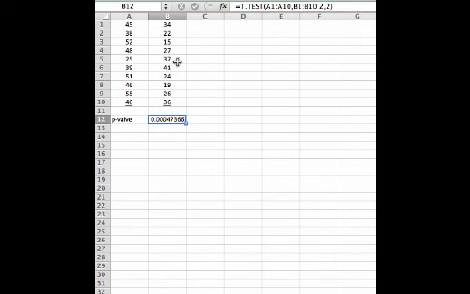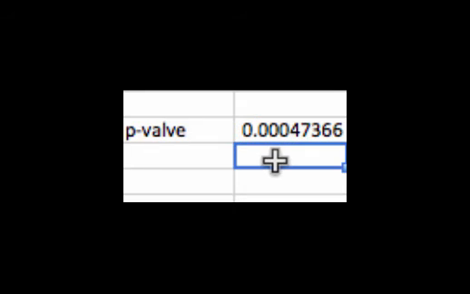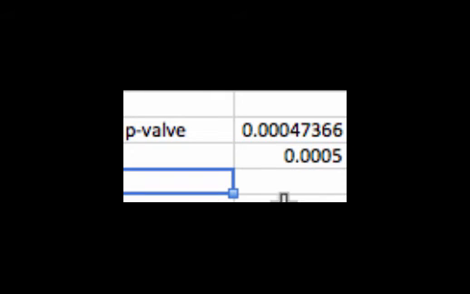So the p-value for this calculation is 0.004736. So if you round this p-value to the fourth decimal place, it will be 0.0005. So what does a p-value of 0.0005 mean?